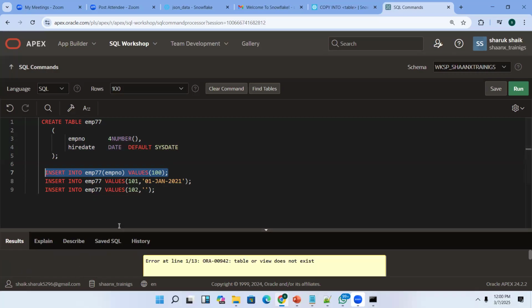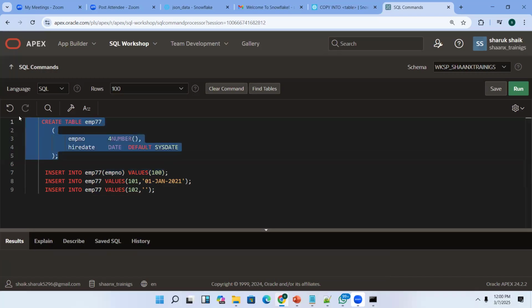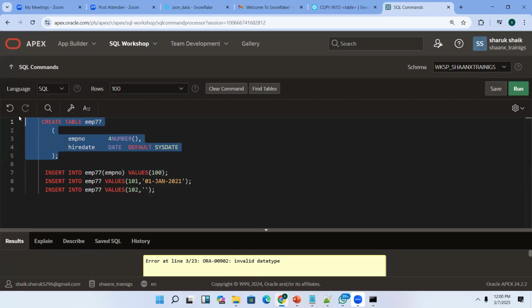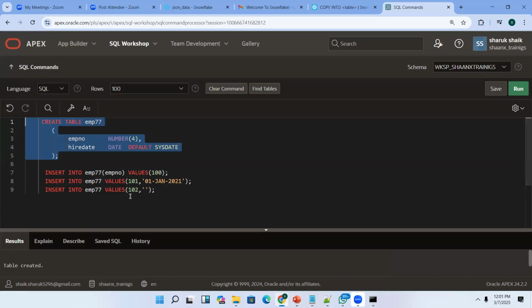But what happened here? Let's see. Insert into, what happened? Table or view does not exist. Just now we created it, right? Just now we pasted it. Invalid data type. Where is it? Oh, see guys, the 4 is available outside due to some mistake. Size 4. Now create the table first. See, guys, table created.